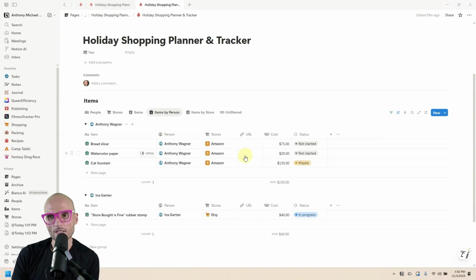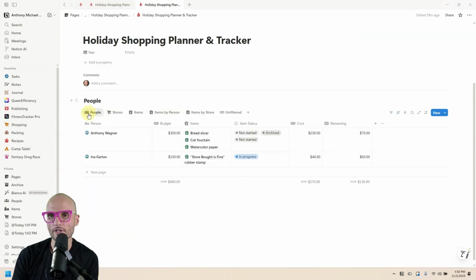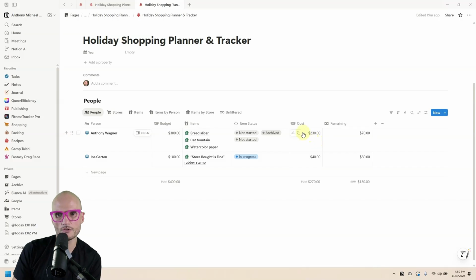Cool. Let's come in here and we're going to archive $135 worth of product. Now it only shows $95 here, but what happens if I come back over here? Uh-oh, it still shows 30. That's the small problem you're going to run into because this view isn't able to take into account the archived bit.